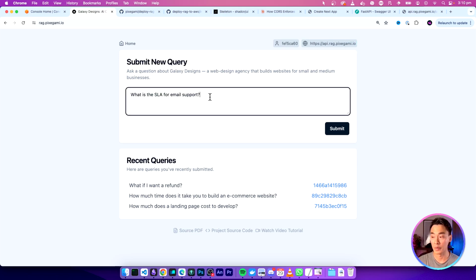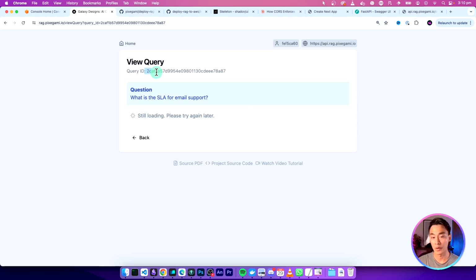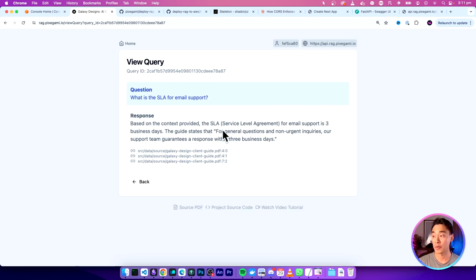I can enter a query using this form, and then when I click submit, I'm going to get a unique query ID, and I get taken to this page where I can see the query. Now, since the app is async, I will actually need to refresh it before the result is displayed. So this is going to be the output of the app.